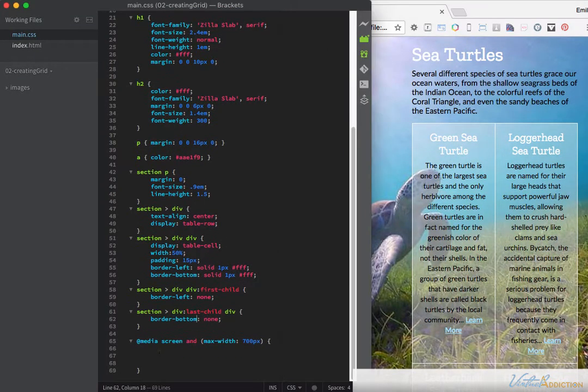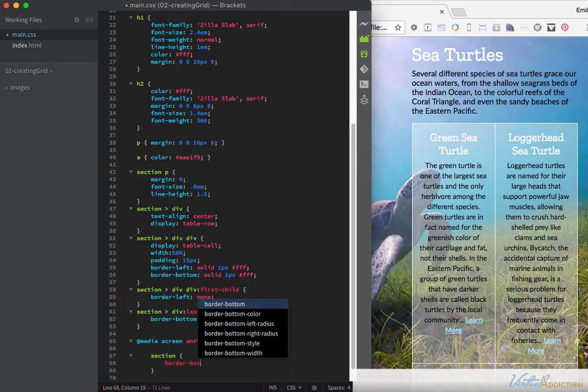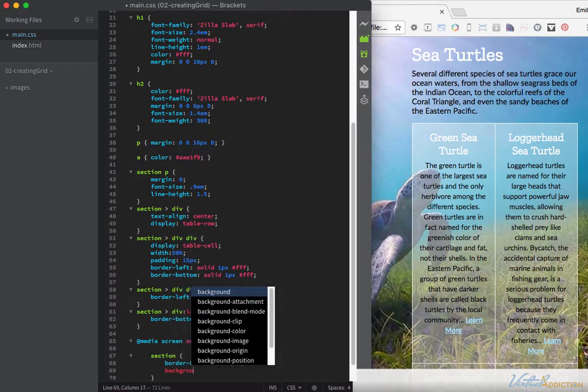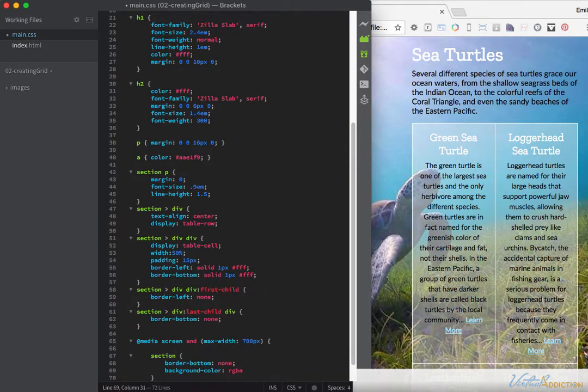So we'll do that by adding these rules into our media query. I'm going to start off and make some rules on my section tag. On the section tag, I'm going to set my border bottom to none. I'm going to set my background color, and we're just going to set it to the RGBA which I am using up above.